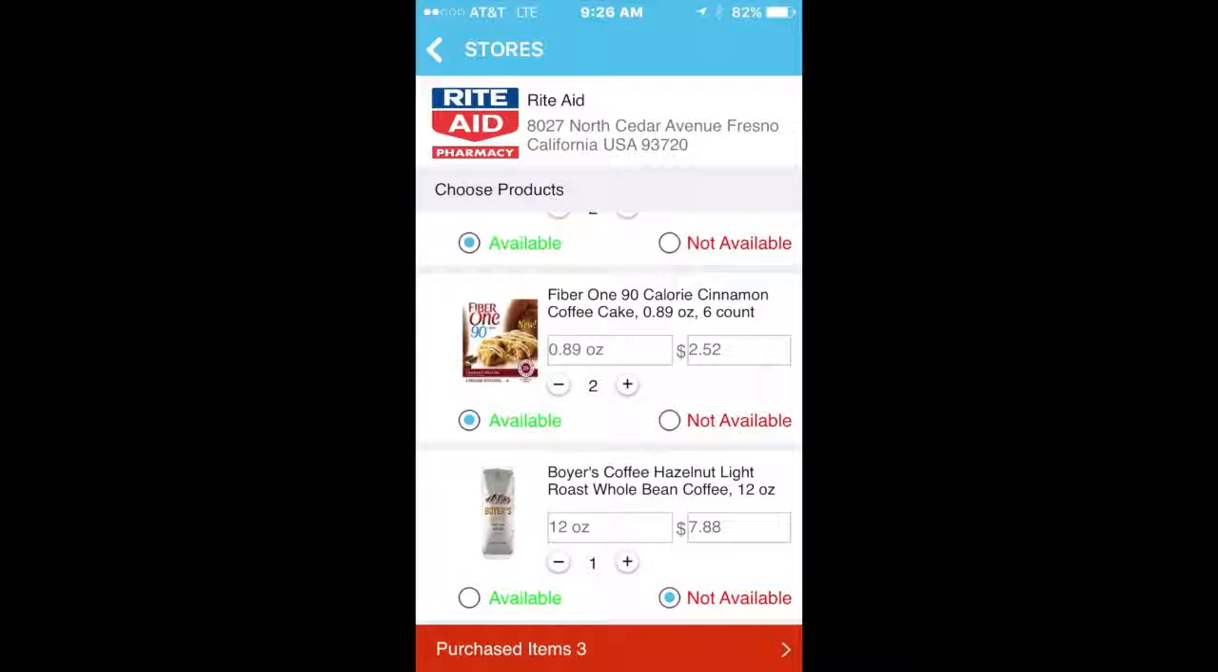If an item is not available due to it either being out of stock or no longer carried by the store, simply select the Not Available button highlighted in red. This will remove the item and the cost from the customer's order, ensuring they are not unnecessarily being charged for items they will not receive.